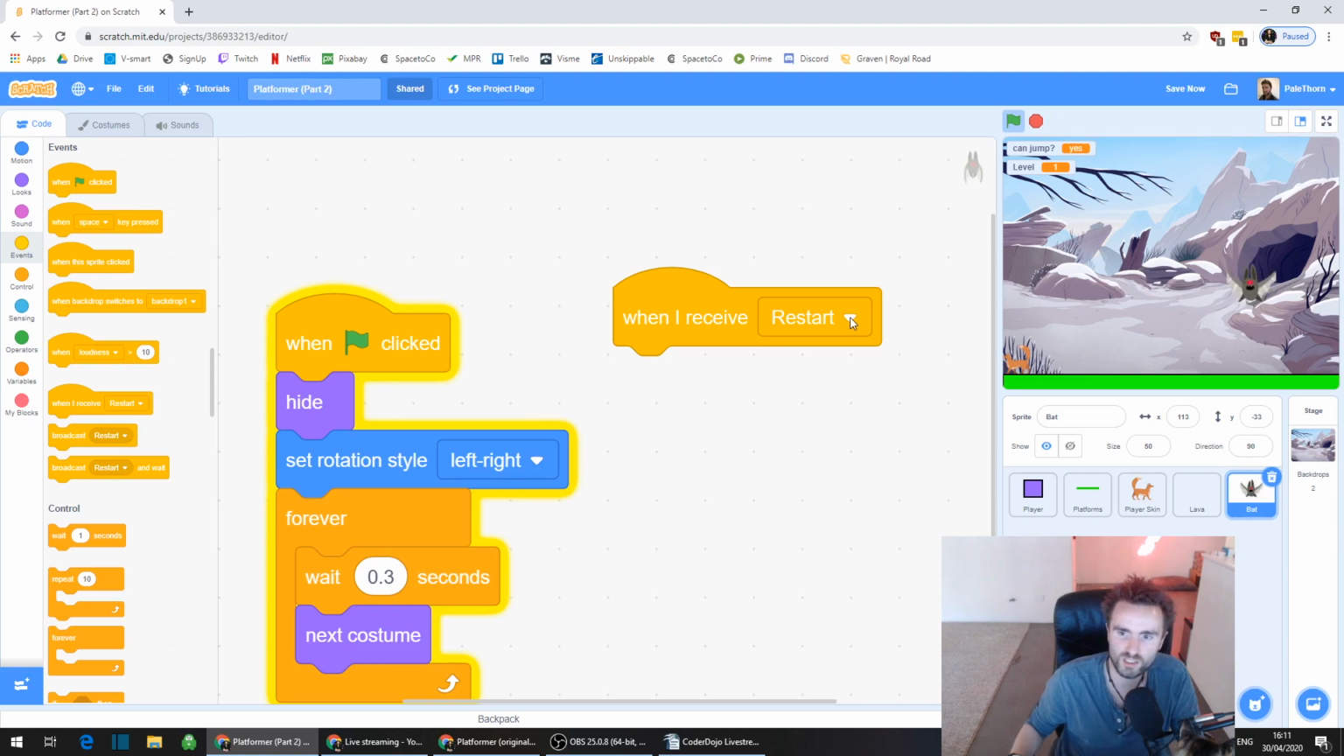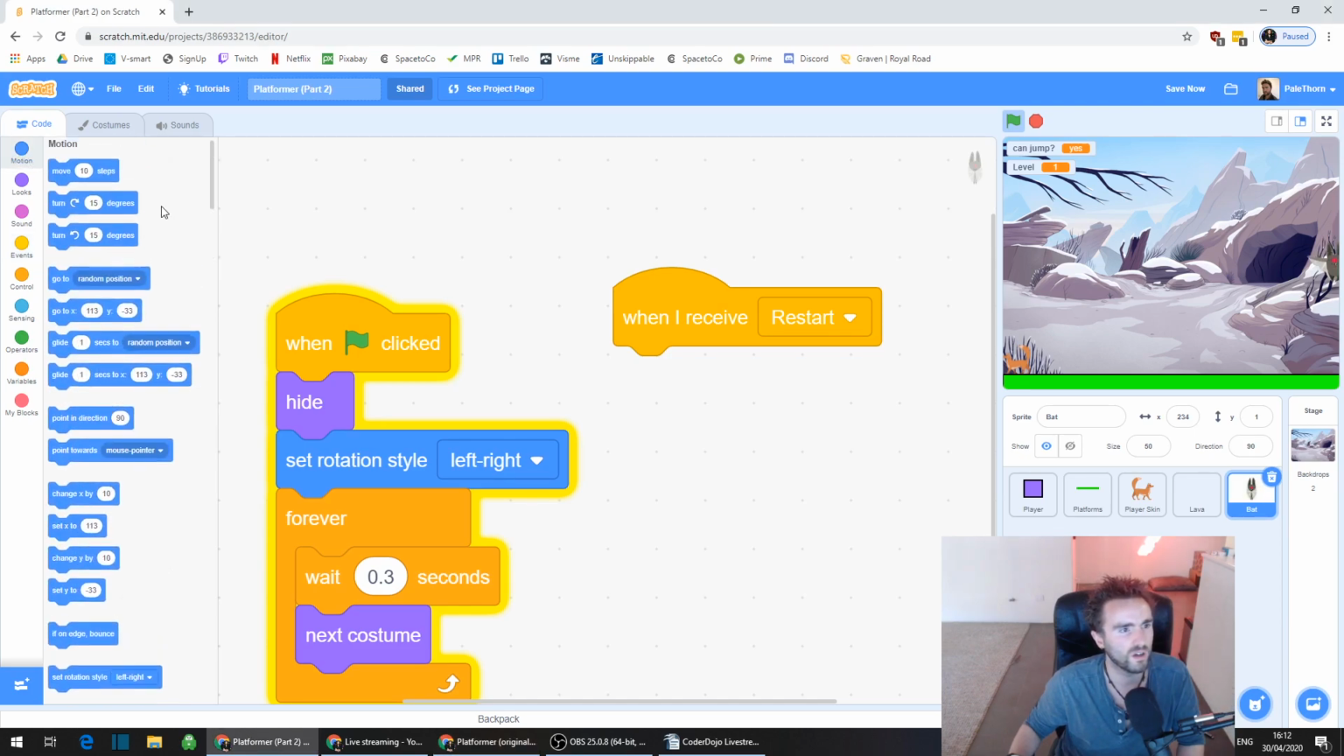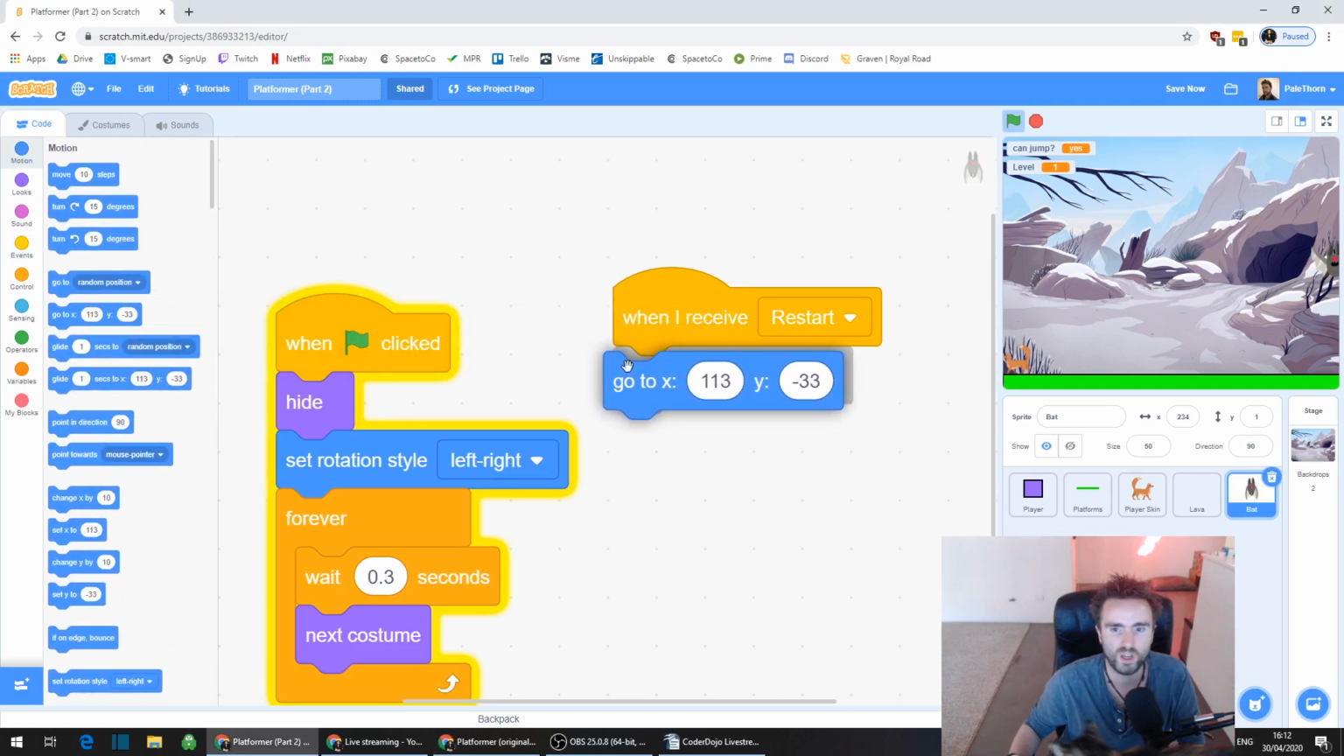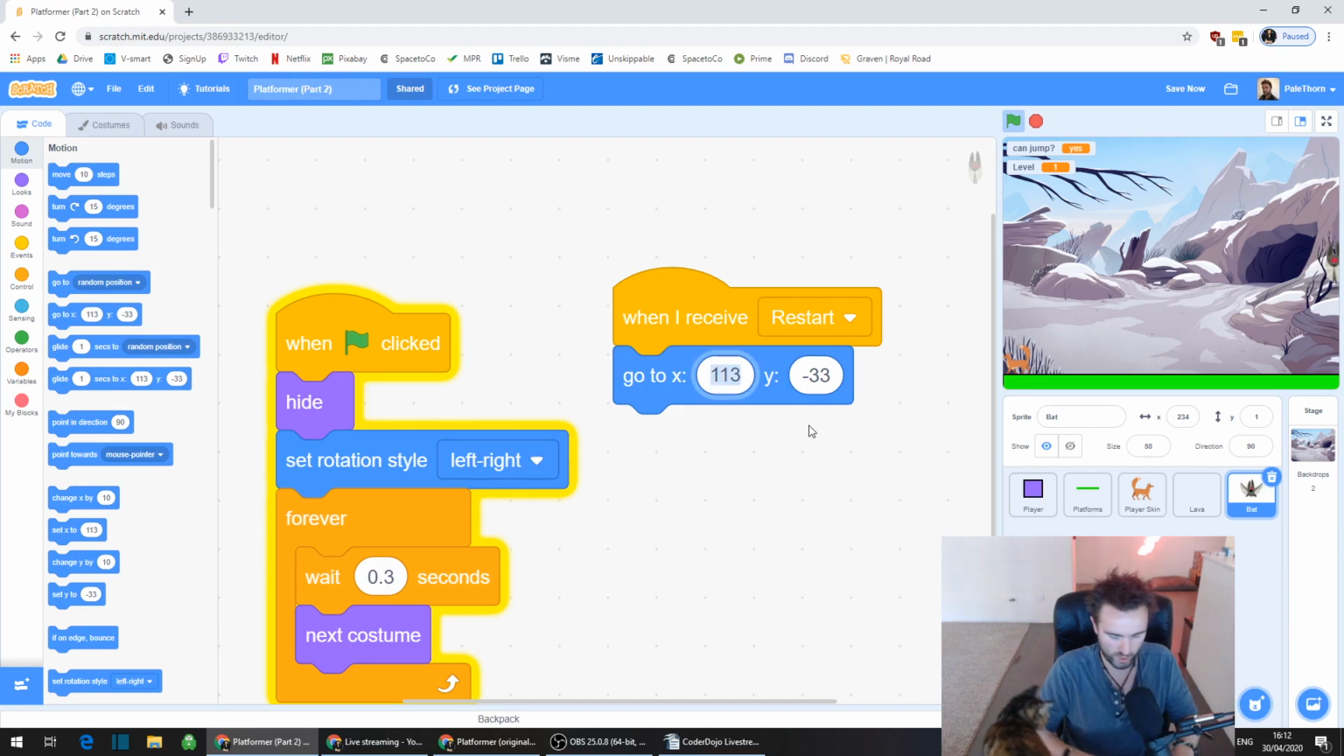So when I receive restart, we're going to tell the bat to go somewhere. You can decide where you want your bat to go. I suggest not too high, because we need to be able to jump on this bat. So let's see. I put in go to x equals 200 and y equals 50 underneath when I receive restart. That's what I did.